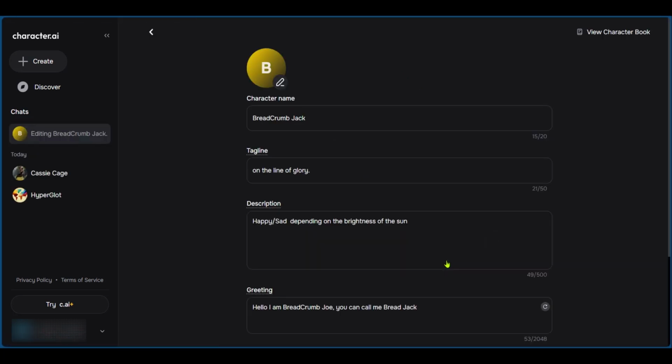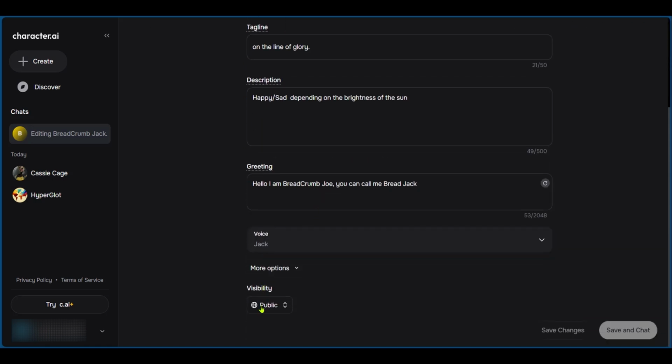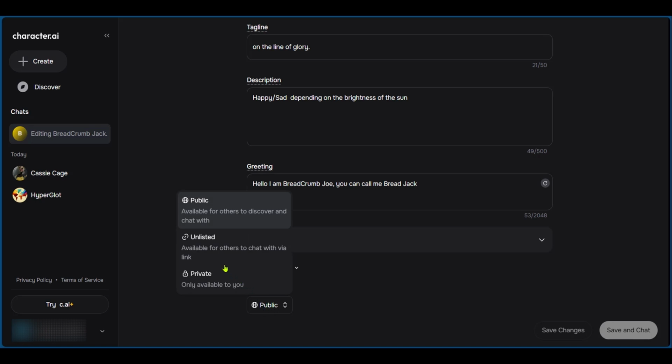Now Character.ai doesn't have the option to delete a bot when you've created one. However, you could go down to the bottom and change the visibility. When you want to change the visibility, all you need to do is to click on here where you have it as public. So you have three options. When you created this bot, obviously it was in public. So now you can change it to private, which is going to be available only to you.